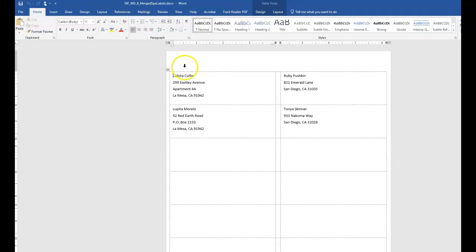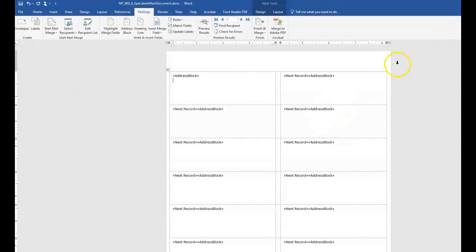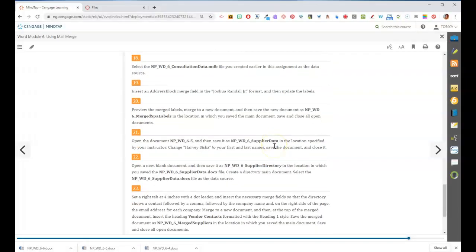Okay. And then once again, it has us close everything. There's a lot of closing everything. And when you do the SAM projects for this chapter, it gets even more confusing because they have you copy and paste these merged things onto your main document. So it makes it really hard to fix. All right, so we're going to save and get out of there.